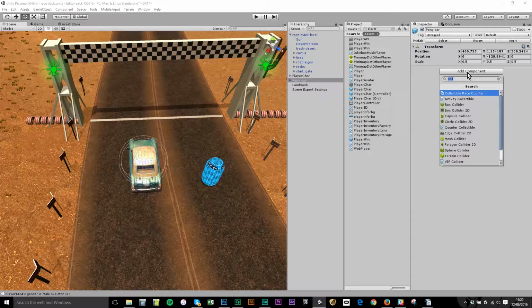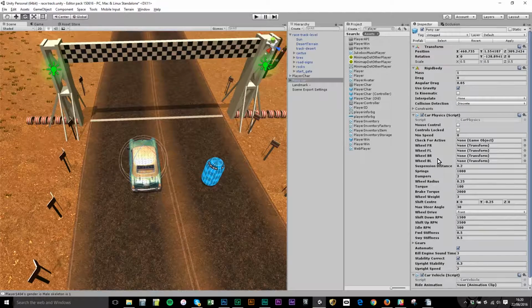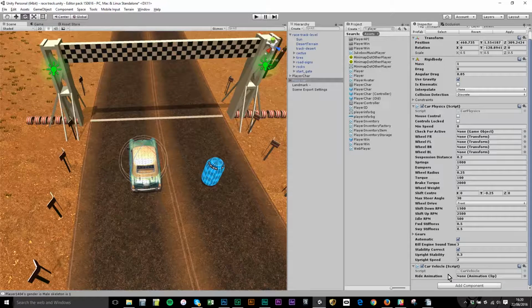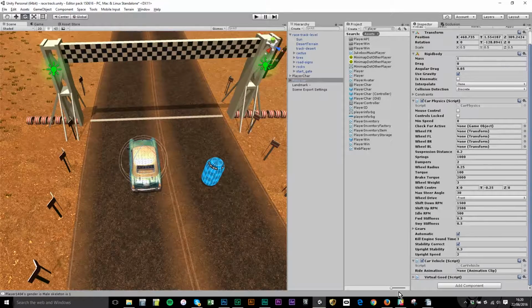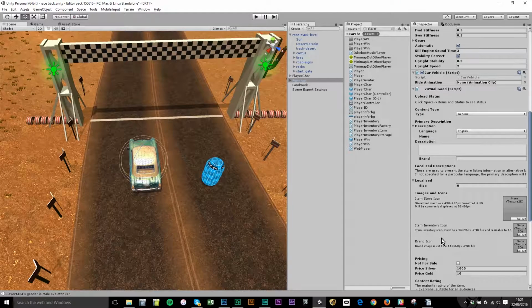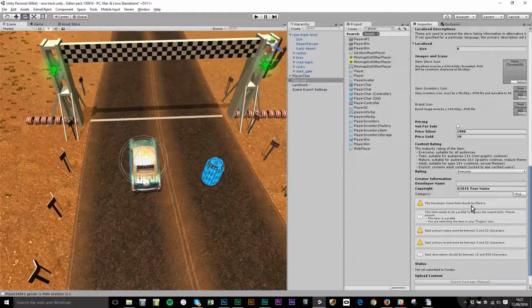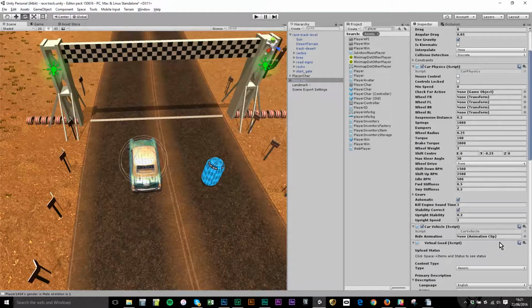So I need to add some components to the car, and the first thing I need to add is called the car vehicle component. So in the inspector, you click add component and then type car vehicle, and you'll see it adds 3 components: a rigid body, a physics script, and a script for the animation. I'm also adding a virtual goods script. You may have seen this generic virtual world component before. It allows you to productize the object.